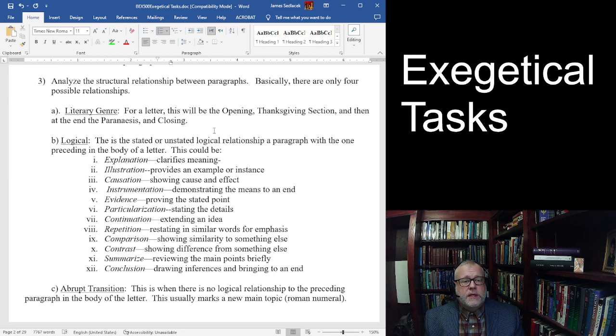Summarize. We've had a bunch of things in several paragraphs, and now we have a summary paragraph that just restates the main points of the preceding paragraphs. That's a summarization. Conclusion is drawing a conclusion from the evidence that was laid out in previous paragraphs or the argumentation. Then we have abrupt transition.